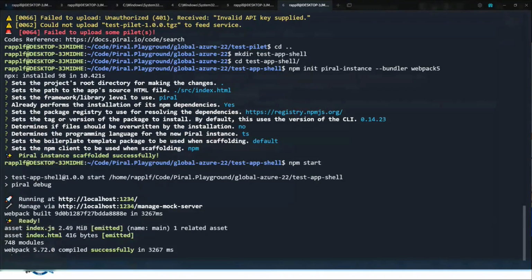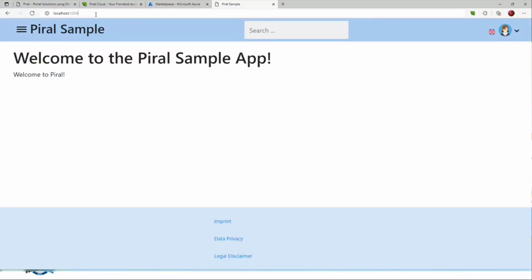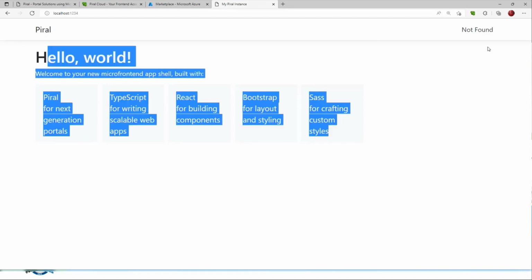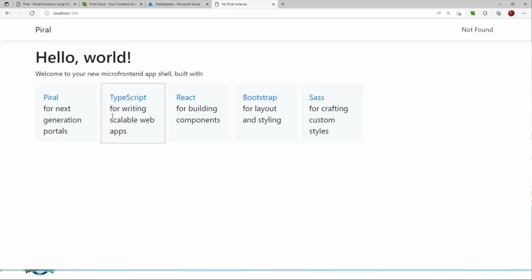We emitted something. We're in development mode. And if I now go to localhost 1234, you now see this. This is, let's say, a standard template. It looks a bit like, I think, the ASP.NET Core standard template. You've got a few tiles with a little bit of information, and yeah, that's it.